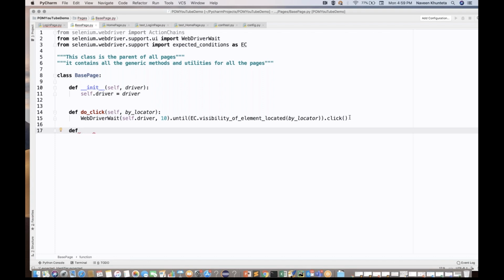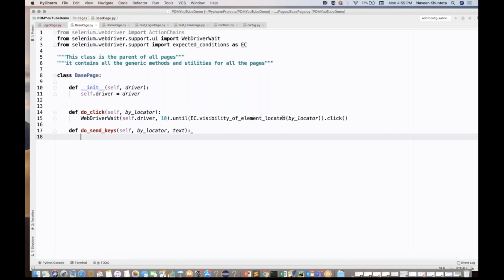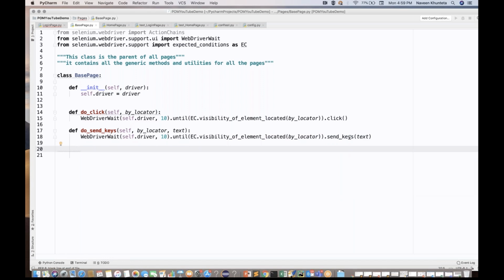Now the second method. Obviously we have to do send keys also, so I write do_send_keys, my custom method, along with the same by_locator that you have to pass, and the value, the text, that you want to pass. Same thing here: WebDriverWait, visibility_of_element_located, and then .send_keys with the text. So this is my second method.